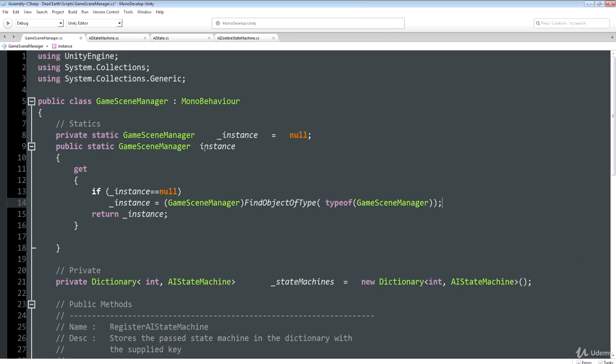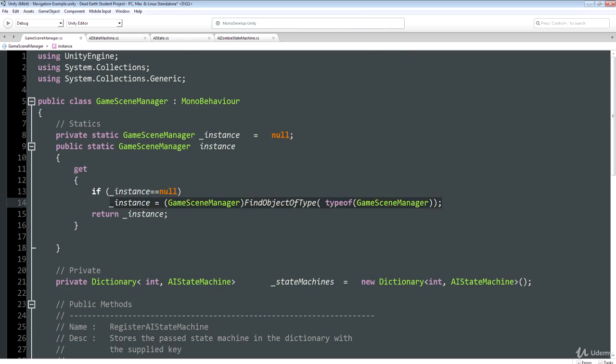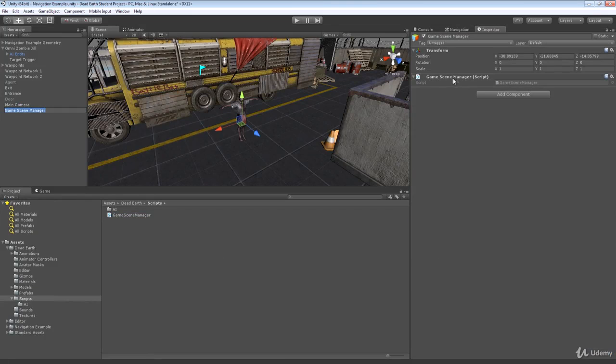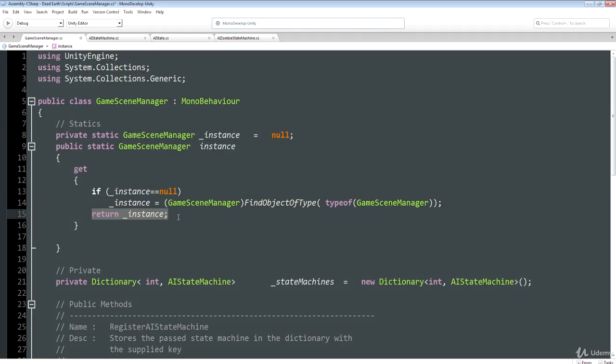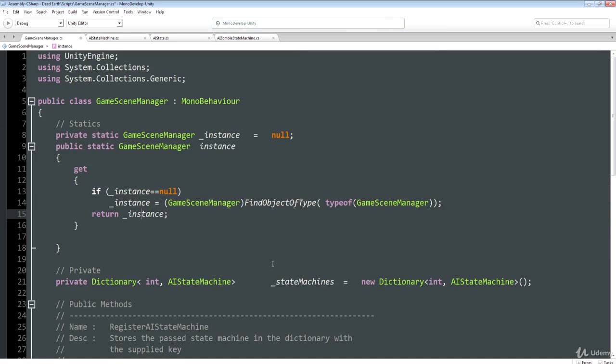So as you can see, the very first time that this instance property is called, instance here will be null, and this code will be triggered that will search the scene for the very first instance of a Game Scene Manager that it finds on a game object, which we know is going to be this one and only instance here stored on our Game Scene Manager game object, and then it's just going to return it. But for every invocation of this property after the first time, none of this will be activated because instance won't be null and will simply return the already cached instance of our Game Scene Manager.